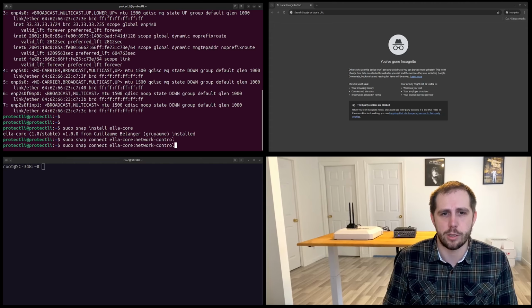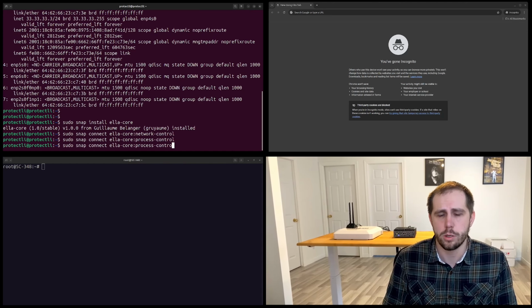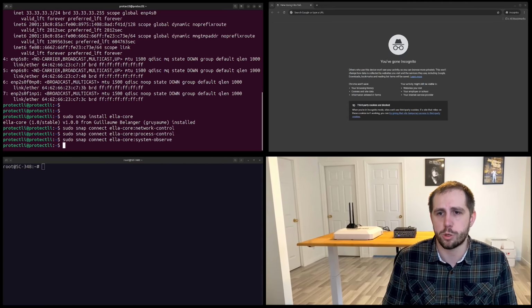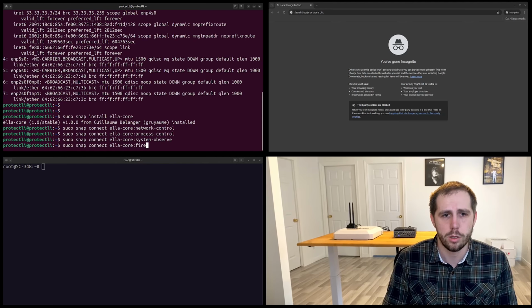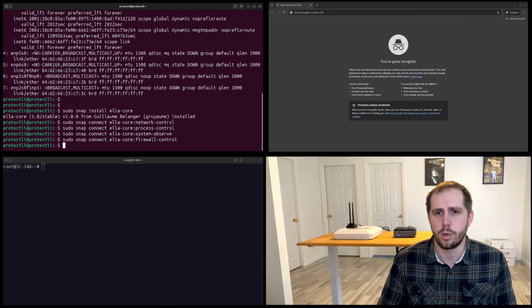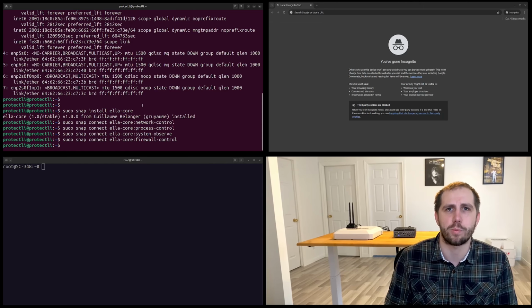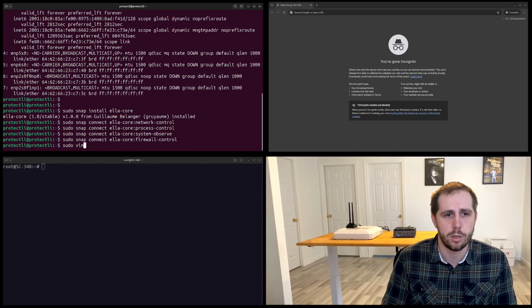So it needs to be connected to network control, process control, system observe, and firewall control. Okay, now I will edit the configuration file so that it matches with my system's network interfaces.